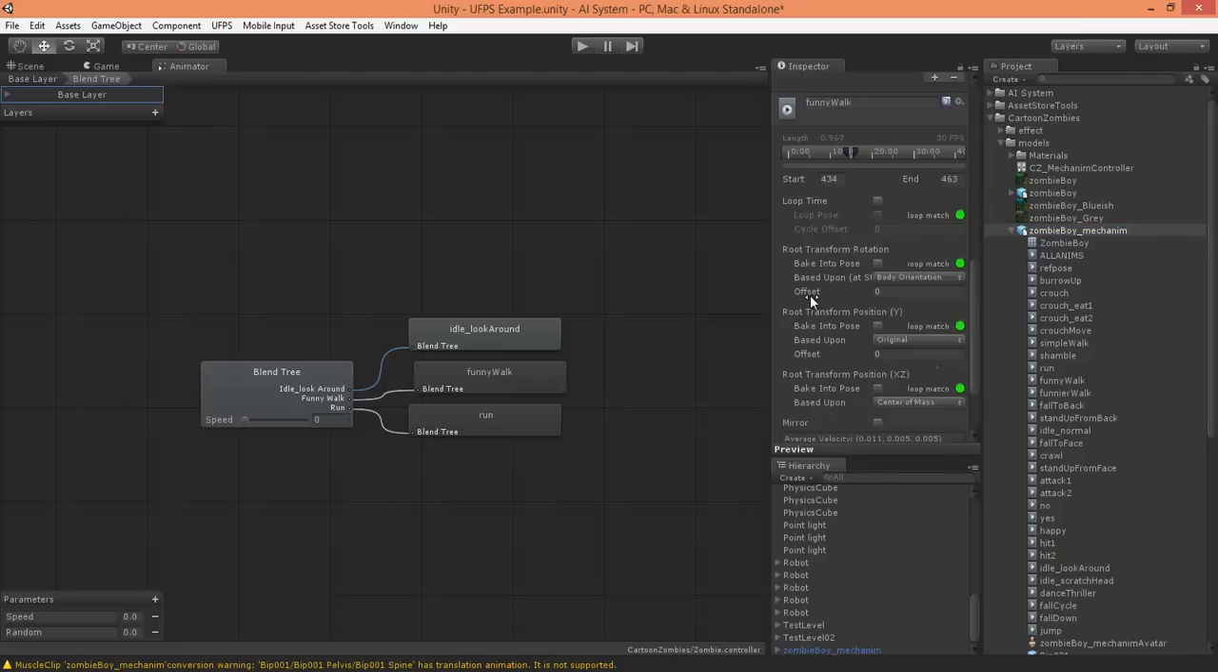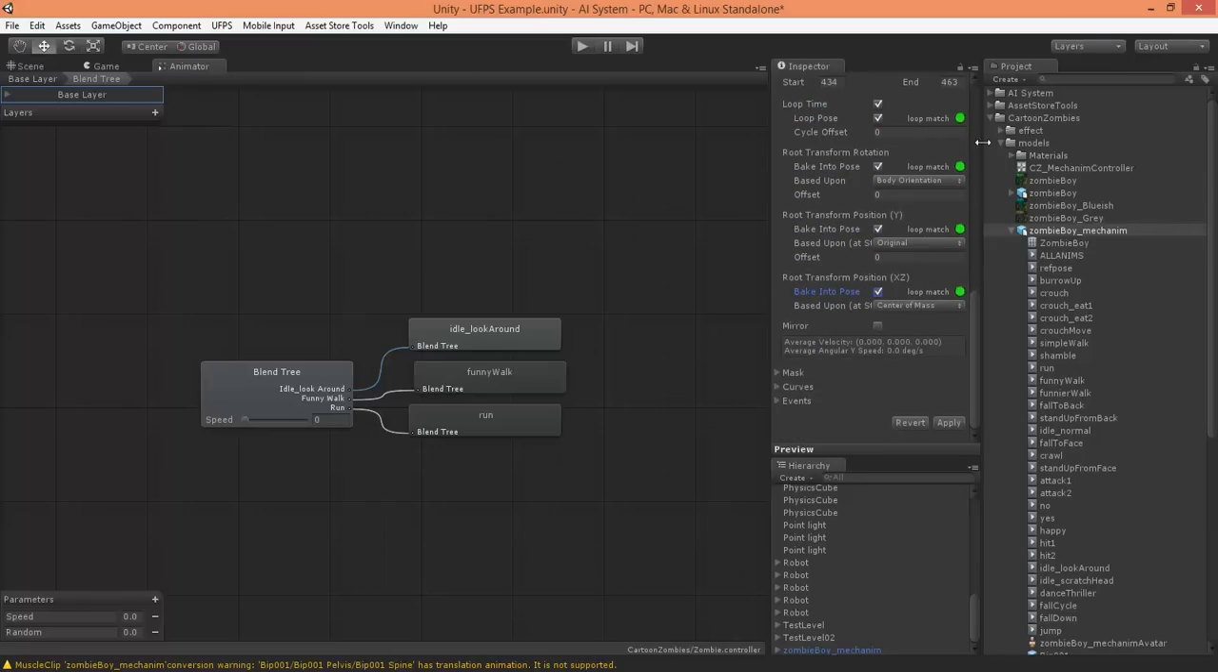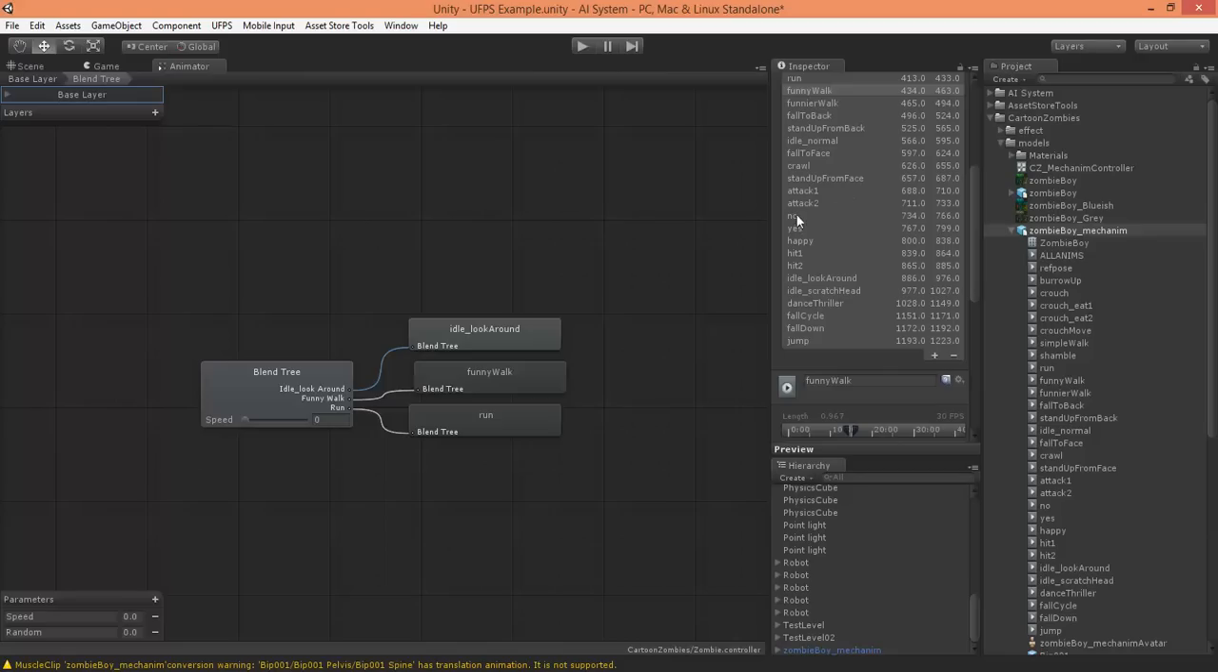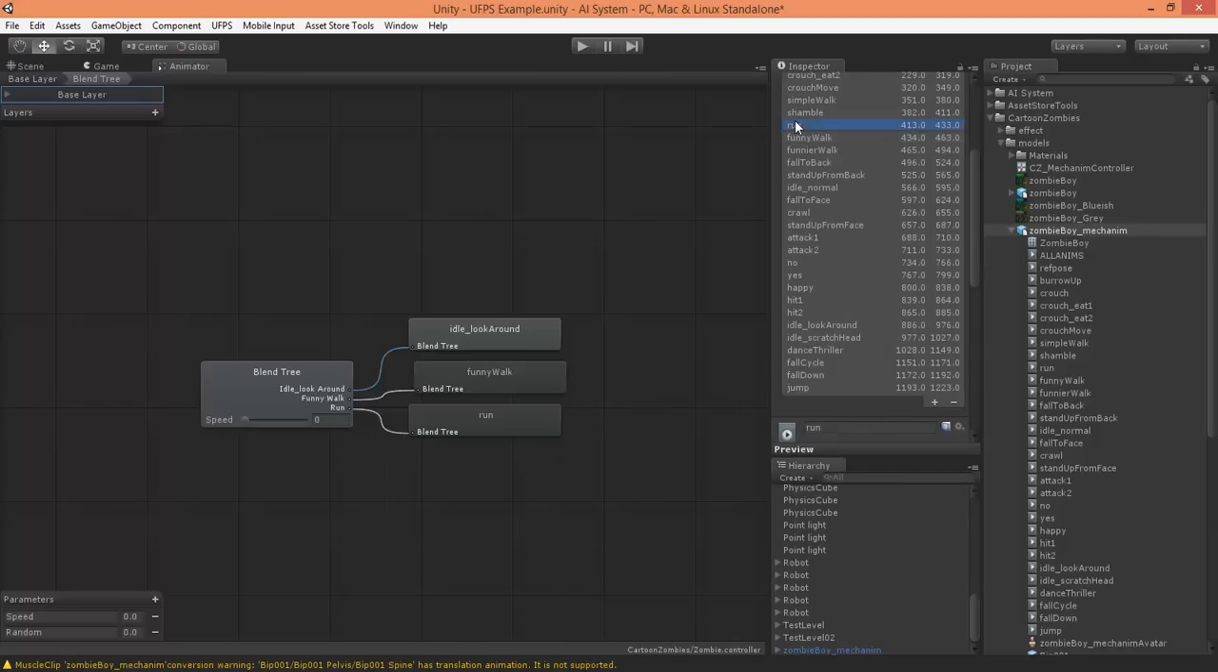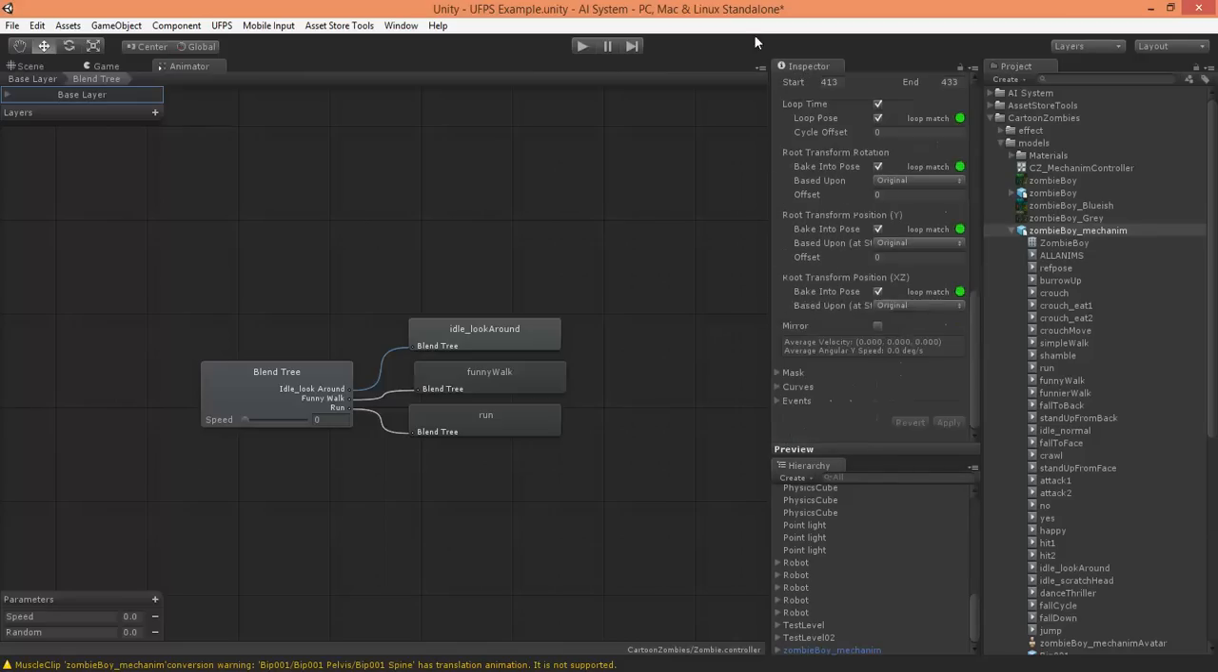Funny walk. We want to loop the funny walk, and we don't want to use the root motion data, so clamp them. And also for the run. Okay, this is done already.